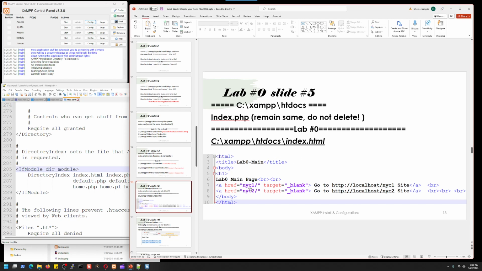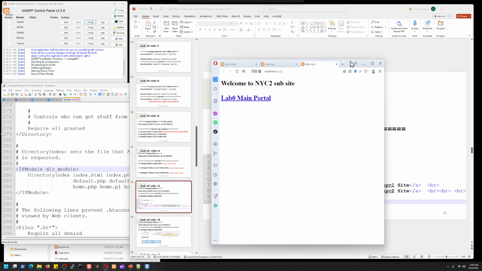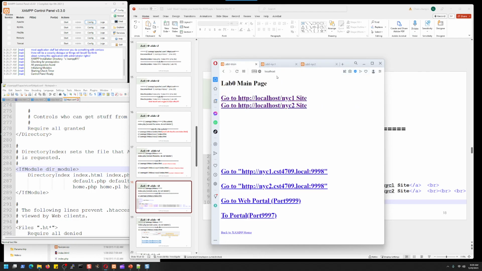In order to link to subsite 1 and subsite 2, I use what we call relative URLs. Then you can refer to W3Schools. Okay, review your skills. And if you want to see how this looks, I can show you this one. Oh, hold on. Okay, the localhost main site links to NYC1 and NYC2.